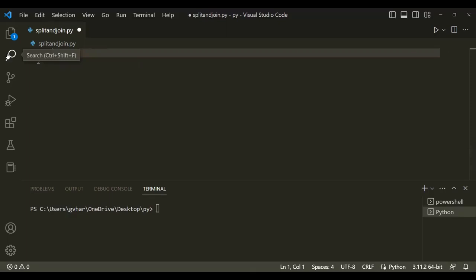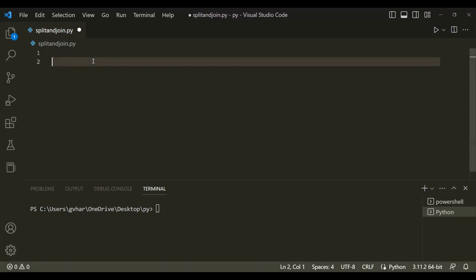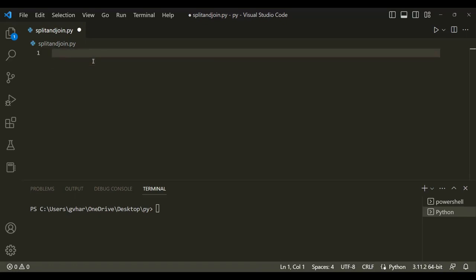Hi everyone. In this video, we'll learn what split and join are in Python. Before moving on to the code, let's know more about them. Split and join are methods of strings. Split is used to convert a string into a list of substrings with a specified delimiter or separator. We'll see it in action.